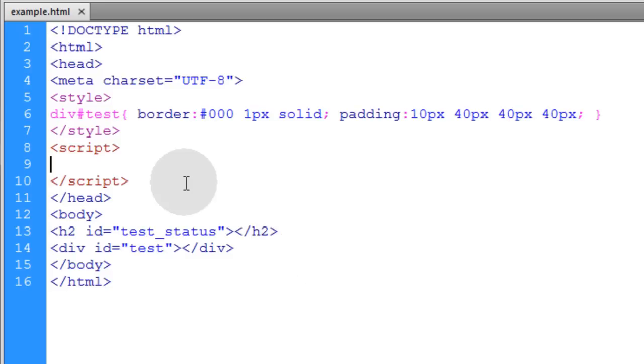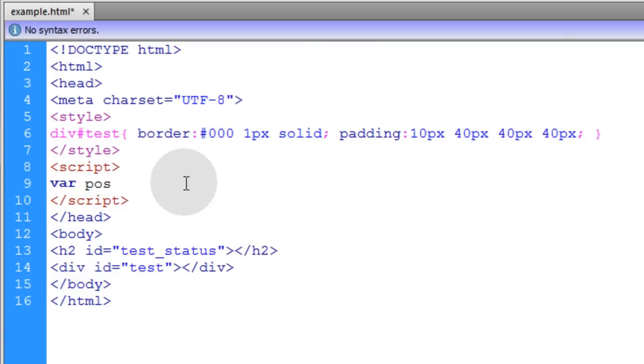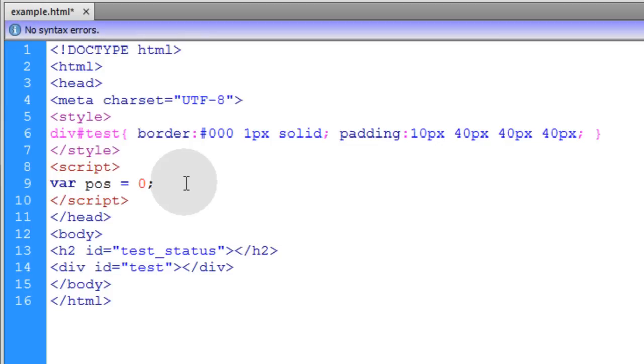So the first thing we'll do is initialize some variables that our application is going to require. So I'm going to type in var pos, and pos is short for position, which is going to keep track of where the user is in the test, which question they're on. So to start off, it's going to have a 0, because we're going to have a multi-dimensional array, and all arrays start with an index of 0 by default.